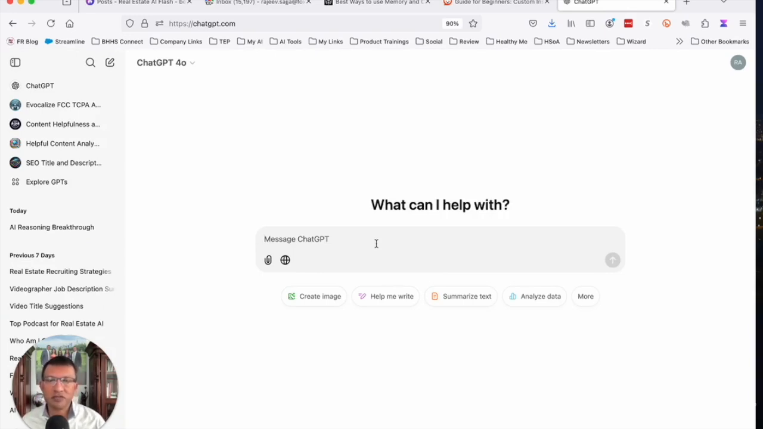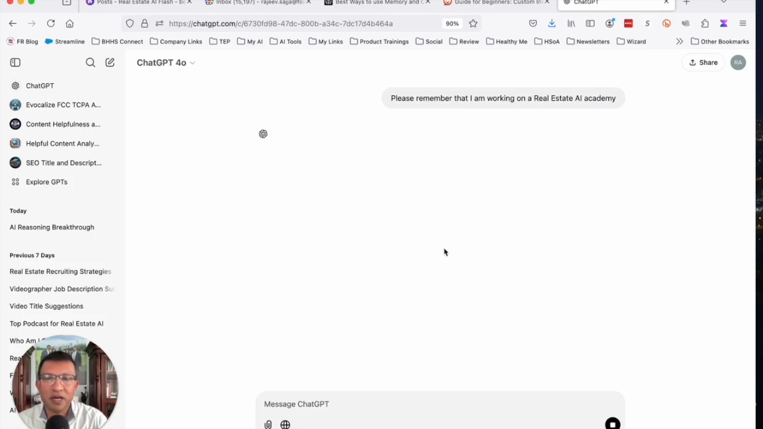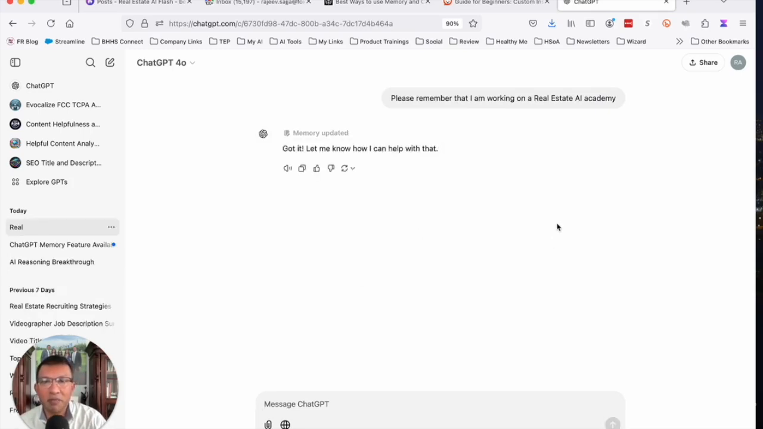Now let's talk about memory. If custom instructions gives you broad control in informing ChatGPT about your preferences on output, memory is more contextually relevant, and it's short-term memory. I wouldn't say short-term, but it's memory, and it has a limitation of 1,200 to 1,400 words. As an example, if I say, please remember that I am working on a real estate AI academy, it's going to basically say, see that? Memory updated, got it. Let me know how you can help with that.